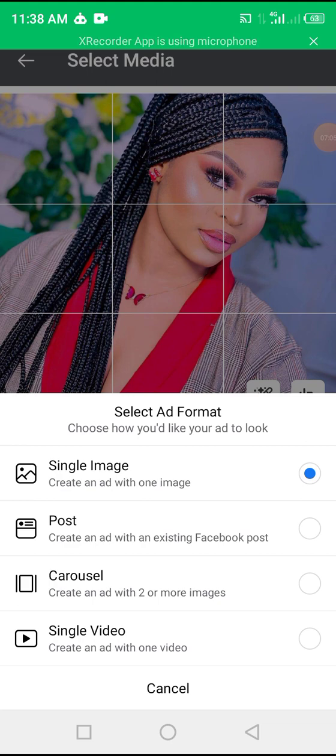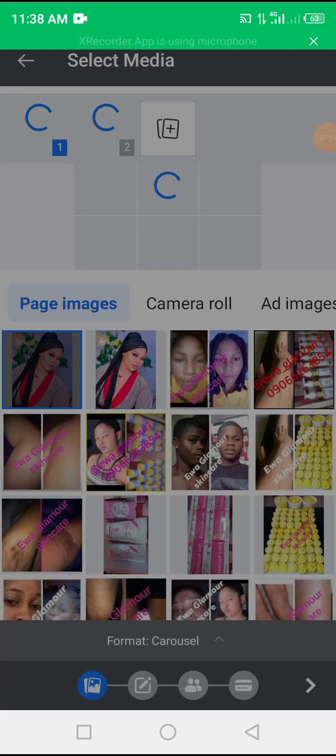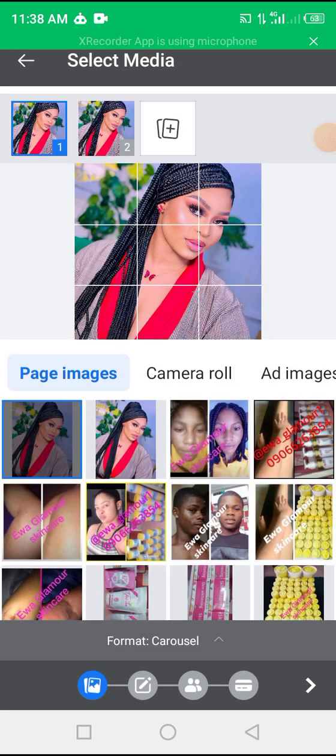Okay, no, maybe let me just try something different from the normal. Let me go for carousel. Let's create an ad with two or more images. So I'll pick carousel. Okay, so here we are. I can decide to select my image either from page images, camera roll, hard images, or Instagram. Anywhere I want to pick, I can pick these images from.